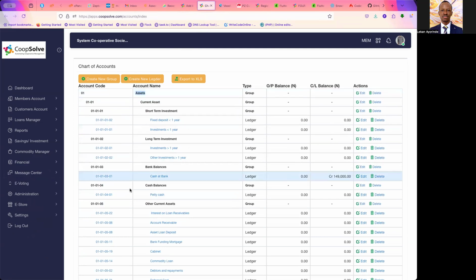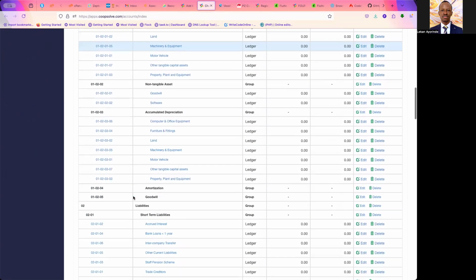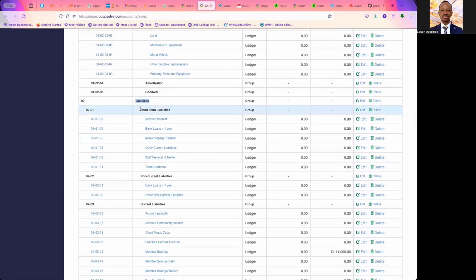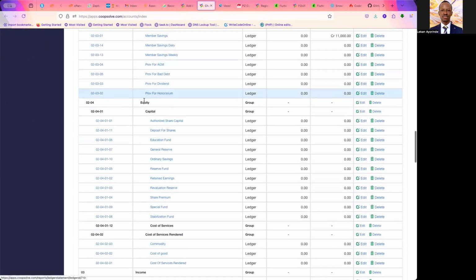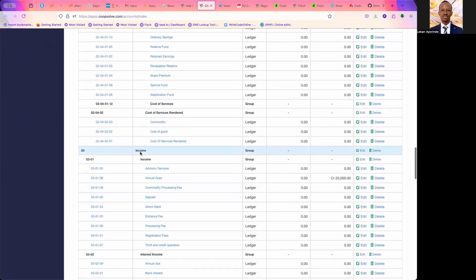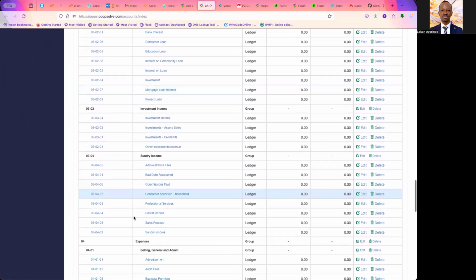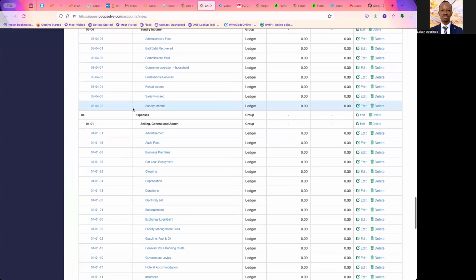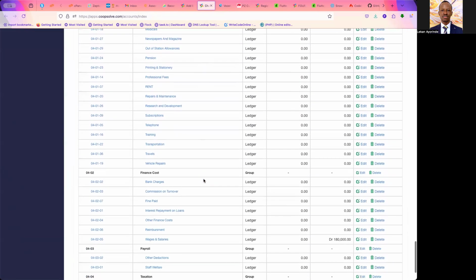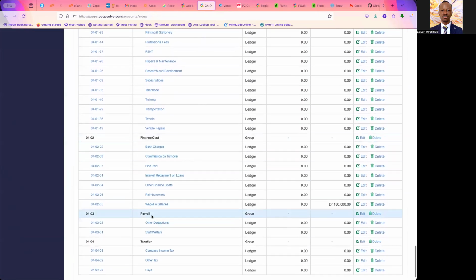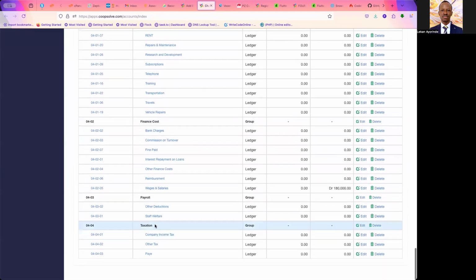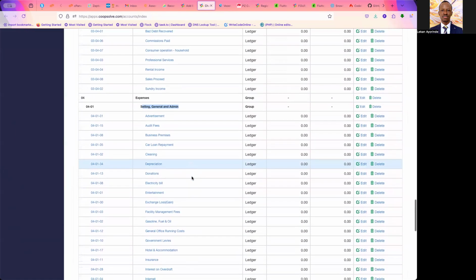So here I have assets. If you scroll down, liabilities, and your equity, you have your income ledgers, and the fourth part is the expenses. So these are your expenses. Under that, you will have your selling and general administration accounts and your financial costs, your payrolls, and taxations. So all of these are your expense ledger.